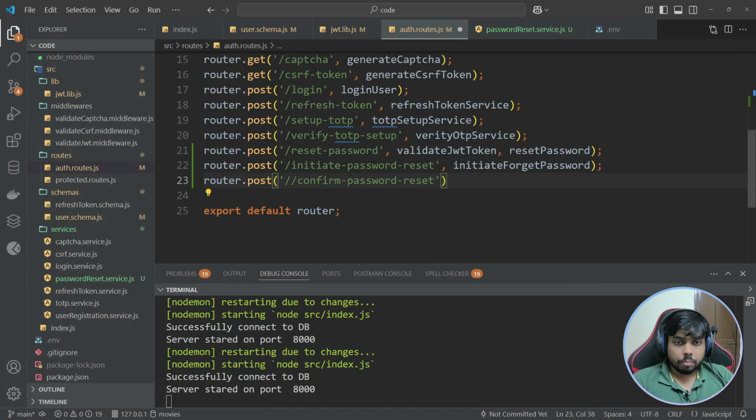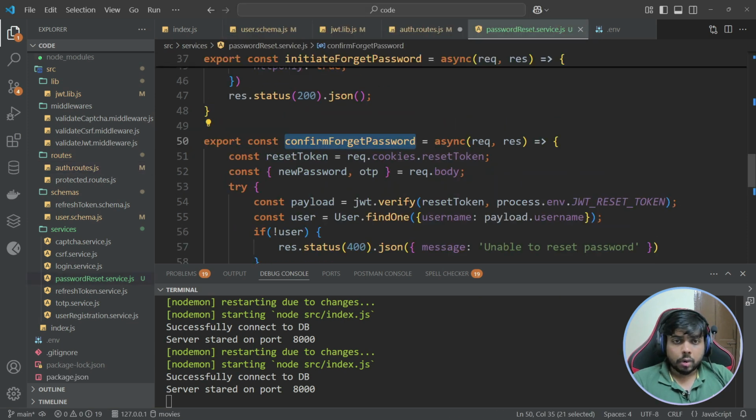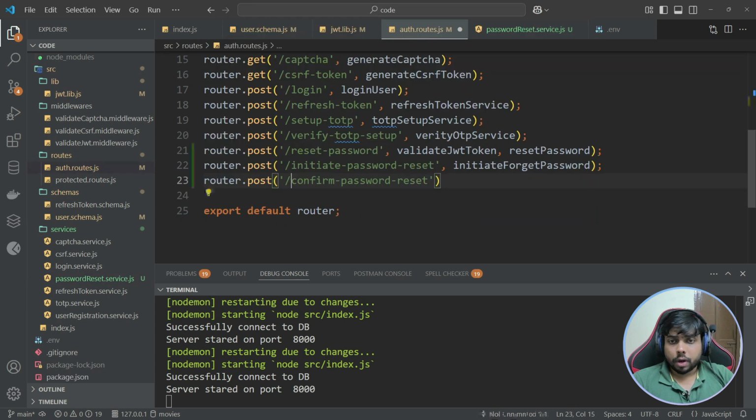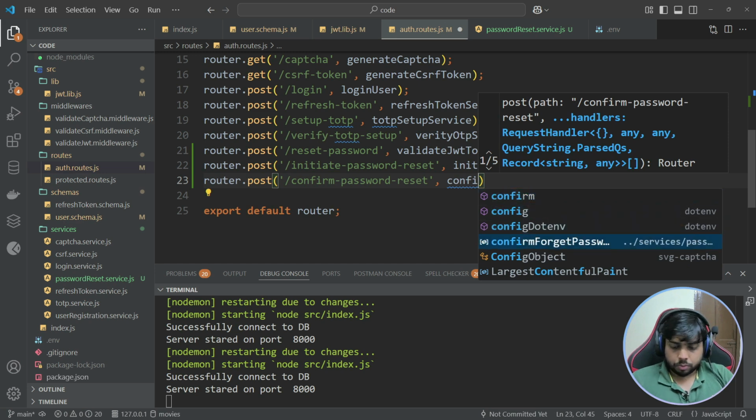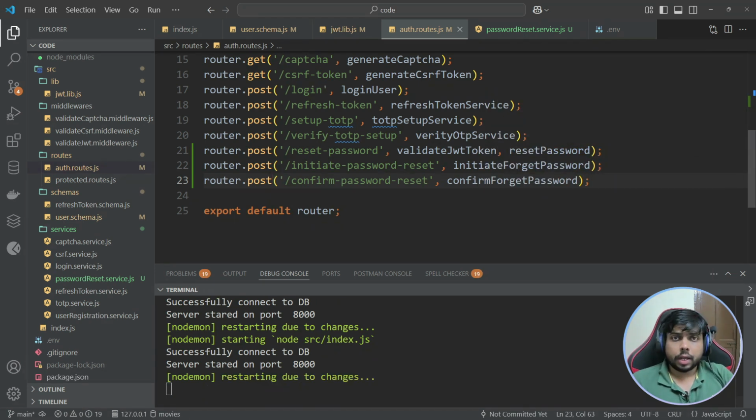Okay, so I will paste it here and I'll remove the duplicate slash. And here what I will do, I'll confirm the forget password function. So I will say confirm forget password. So this I will attach.